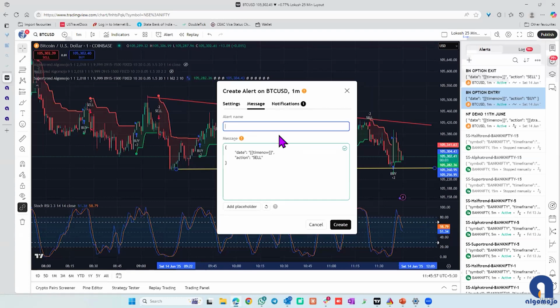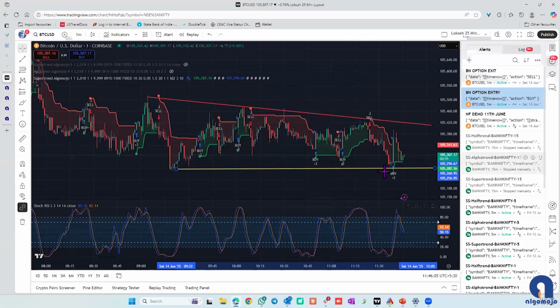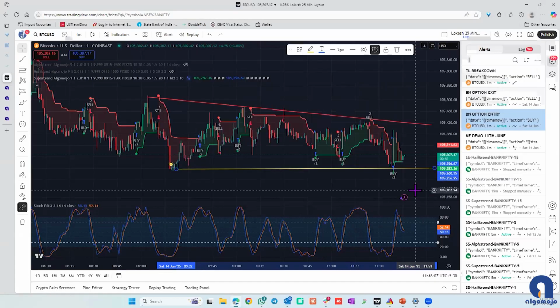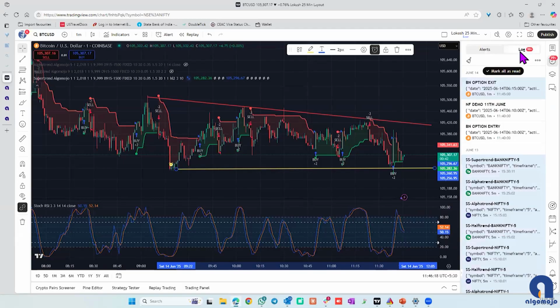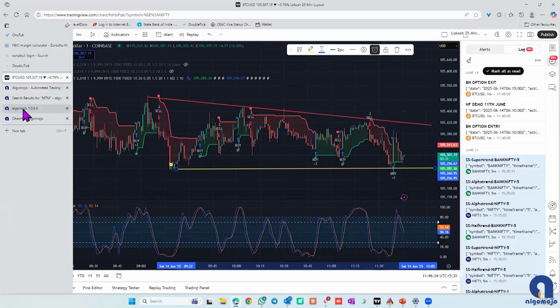You can give a name, say PL breakdown. Whenever the price falls below this level, it will trigger a short for you. Now, as we were working, we can see that the RSI has crossed below and a trigger has been sent for sell. So let's look at what has happened to the signal.